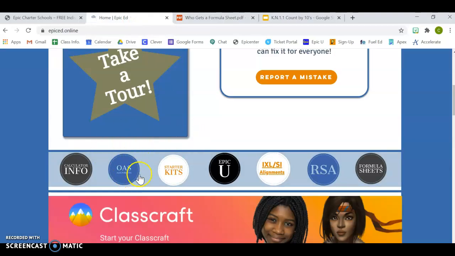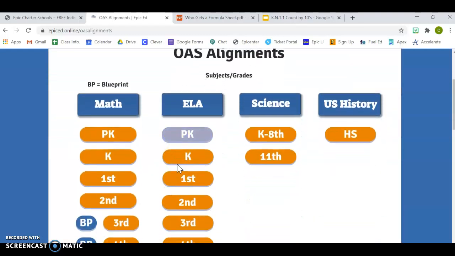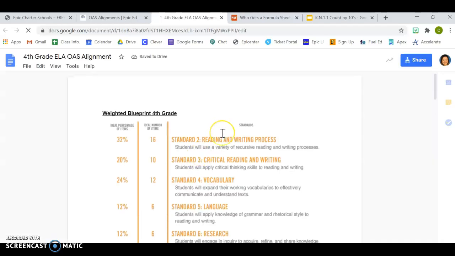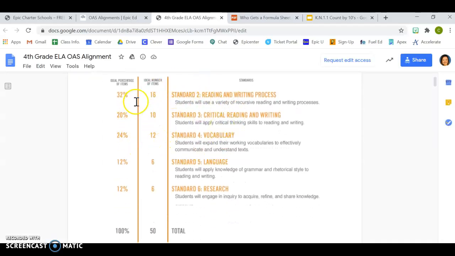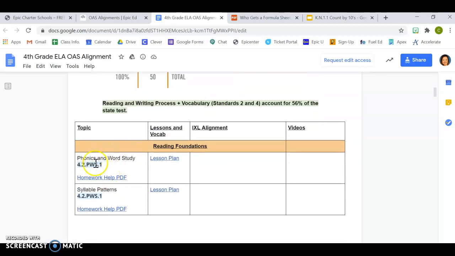And then the other great one right here is this OAS alignments tab. When I click this circle, I can go to whatever grade and subject. So if I go to 4th grade ELA, this tells me which standards are tested the most on the Oklahoma State test, and how many questions there typically are on the state test for each standard. Then it goes down and breaks it up. So here is 4th grade, standard 2, phonics and word study, standard 1.